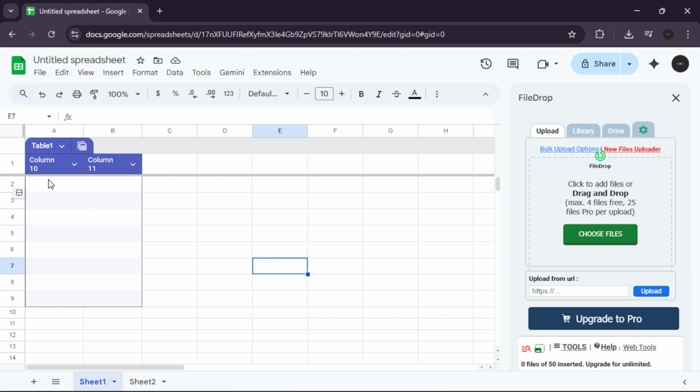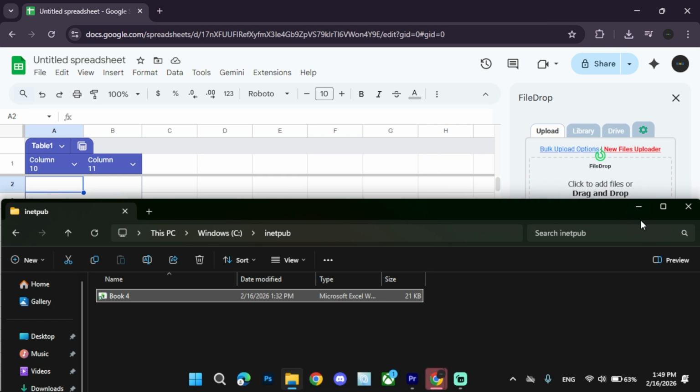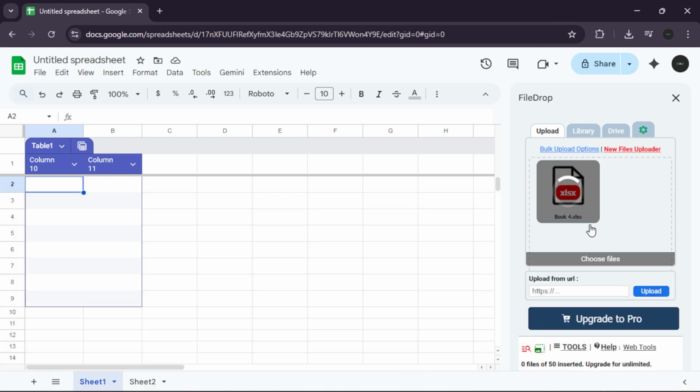Select the specific cell where you want the file reference to appear. Drag a file from your computer and drop it directly into the sidebar upload area. Your cell now looks professional with a clean file name, and anyone with access to the sheet can simply click it to view the document.